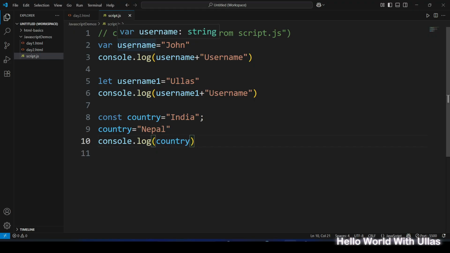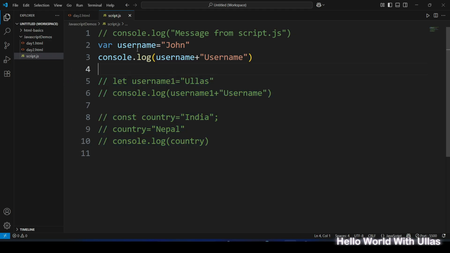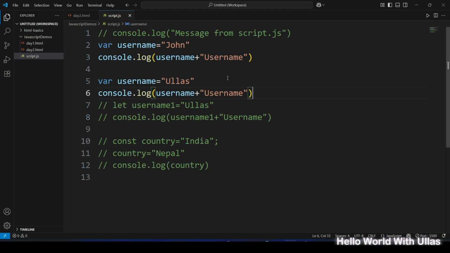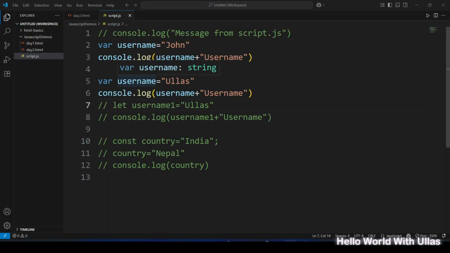Var is function scoped, so avoid using it in modern JS. That means, let's say I have var username. I can declare var username again with another value like this. And if I print, as you can see, it's just printing John, but we have also created the same variable with another value, and that is not printing. It creates bugs in the applications. So we need to avoid using var.